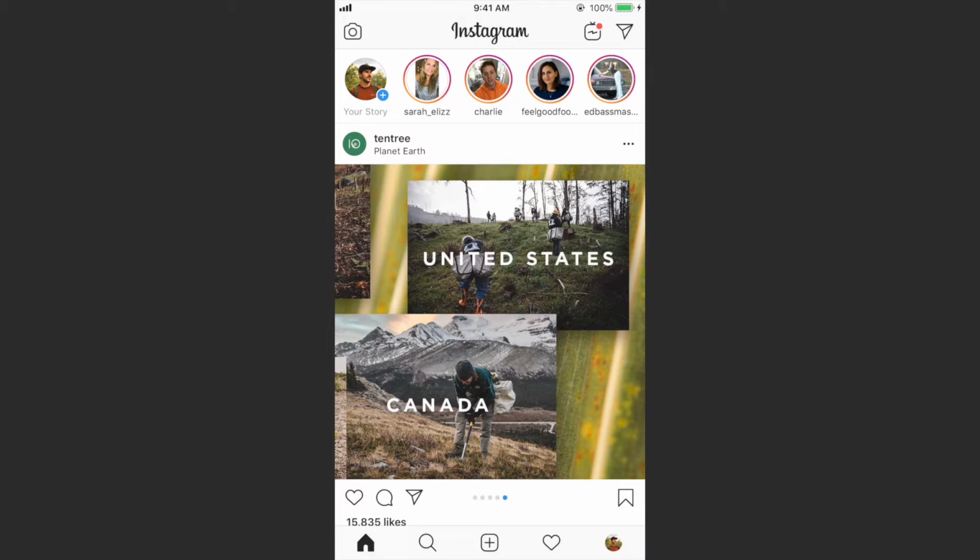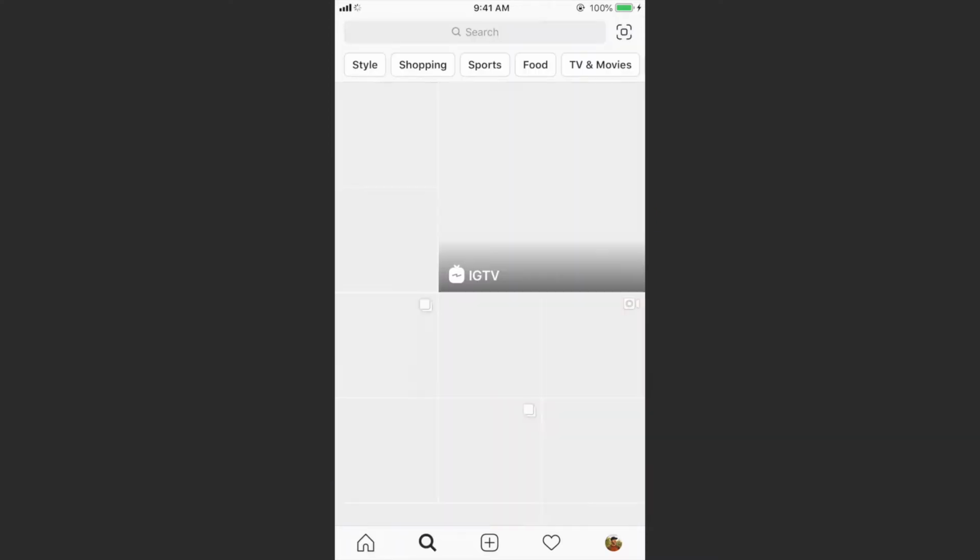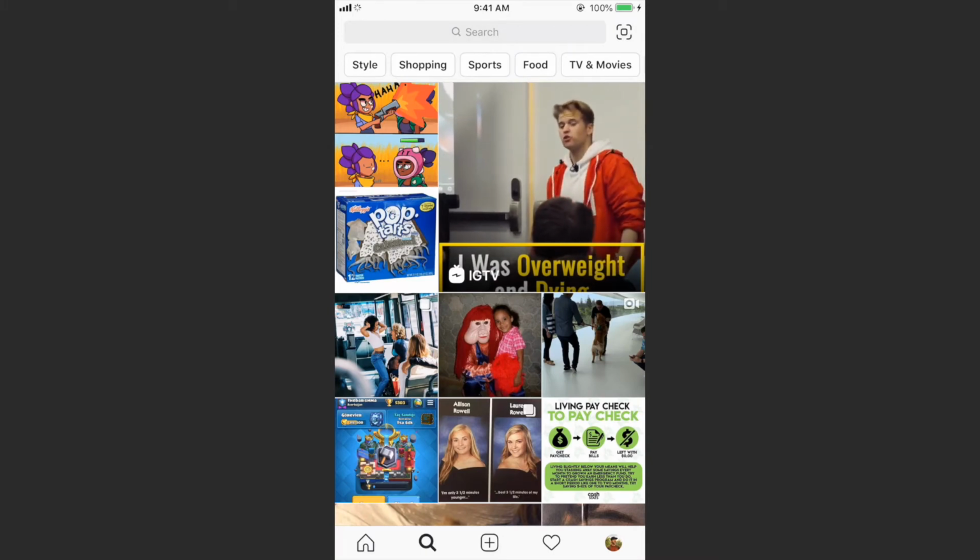how to clear your search history for Instagram. I know there's a lot of sus people out there. You don't want your boyfriend or girlfriend to see what you've been searching for, so there's a way to clear it. First of all, let's go ahead and go to the Explore section.